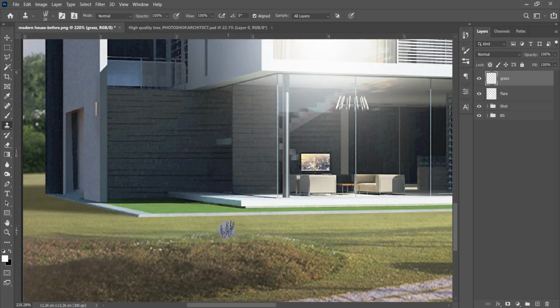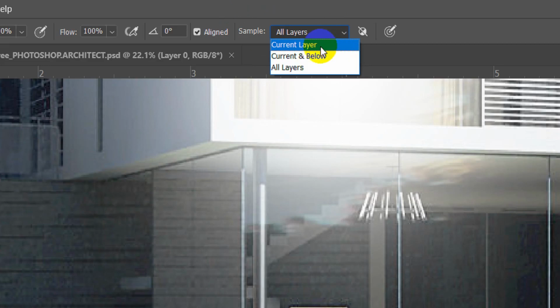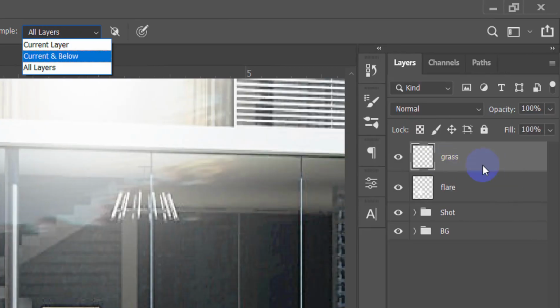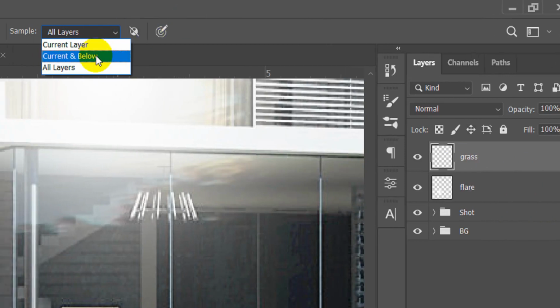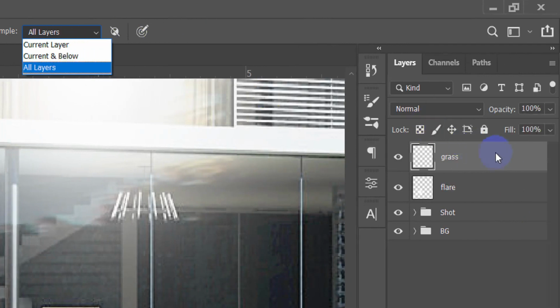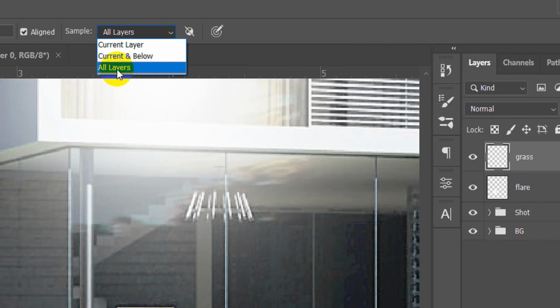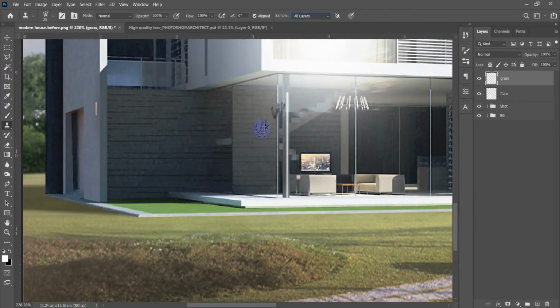Now, 3 things you need to know about this tool are from the top over here, the sample. Whenever you open this up, you have 3 different options. The first one, the current layer. The current layer only copy from the layer you are selecting, or the next one you can choose the current and below, and it will copy from the current layer and the one below, all layers, which is my favorite, but you have to be very careful while you are using it.